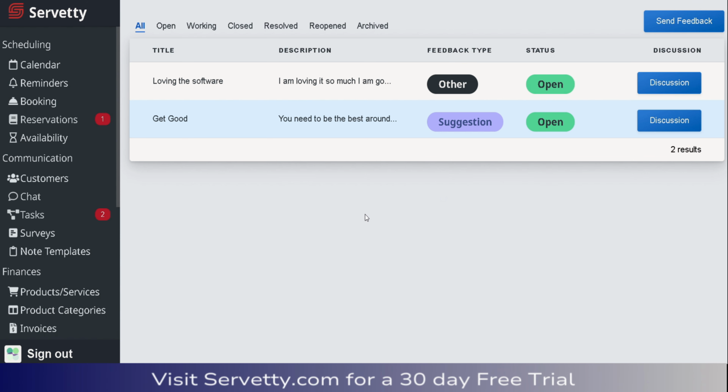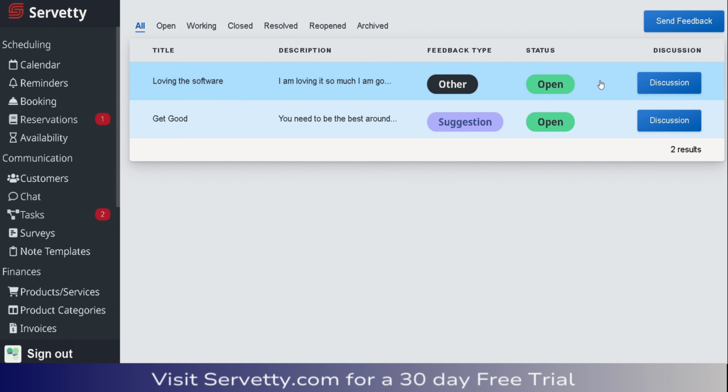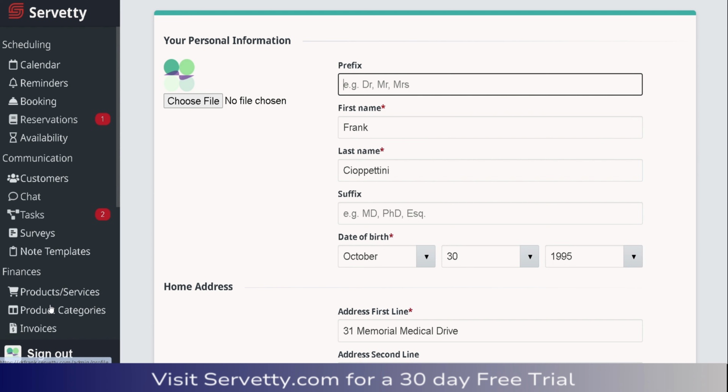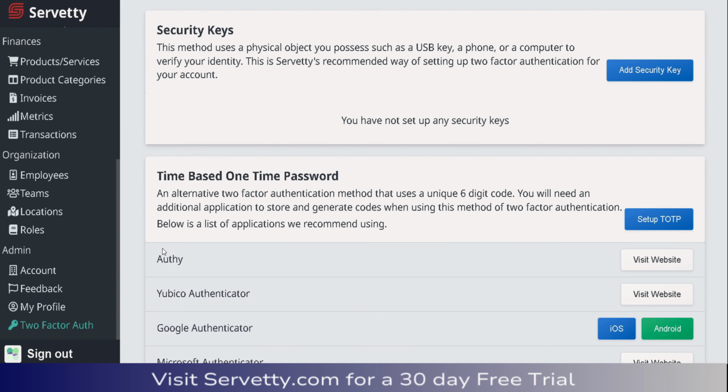Next, we have Feedback, where we can send messages directly to the team at Servetty. Here you can talk directly with our development team instead of having to go to a separate help website. Next, we have My Profile. Here you can edit the personal information associated with your account. Finally, we have Two-Factor Authentication, which can be used to set up security keys or one-time passwords.